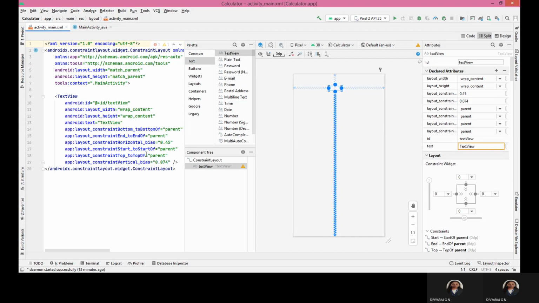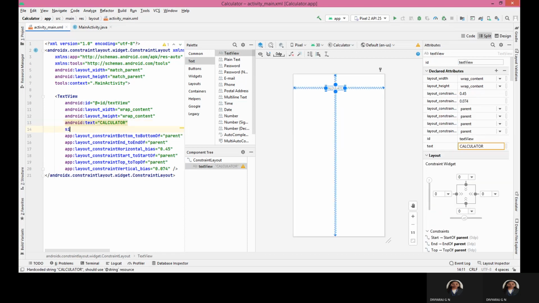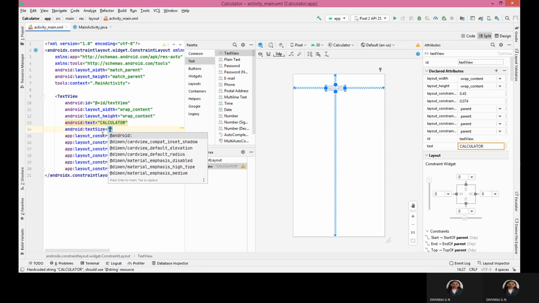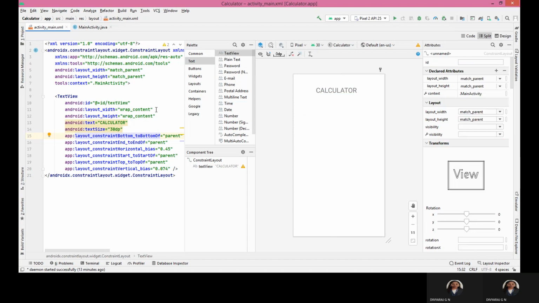Place it somewhere here. Go to the text view here, delete the text, and I'll give all in caps, CALCULATOR. The size is very small here, so let me increase the size. Click on the attribute size, and automatically all the suggestions come here. Select the first one. Here give around 30 dp. Look at that, 30 dp.